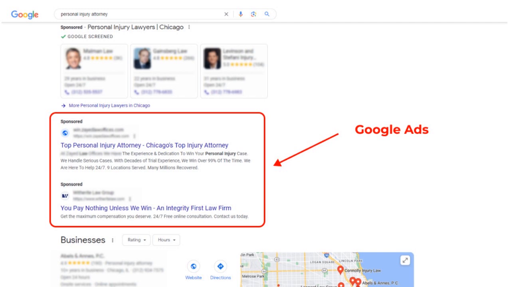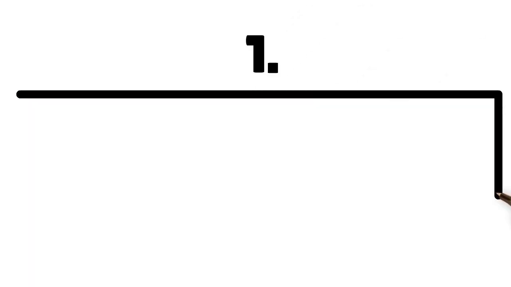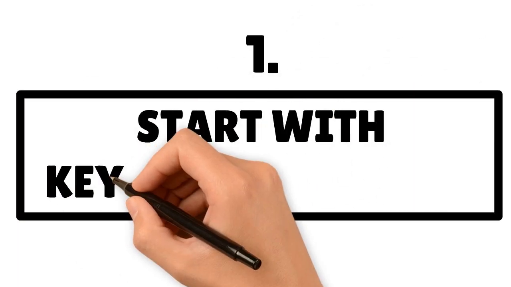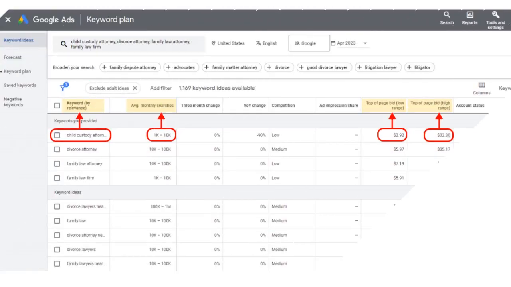Before I talk about the best practices, remember that Google Ads for lawyers enables the promotion of legal services on Google's search engine. You're trying to really elevate the profile of your law firm. That's quite essential. So what are the best practices? The first thing you want to do is start with keyword research. Make sure the keywords you choose are in sync with the practice area where you are, or the practice areas you want to focus on.